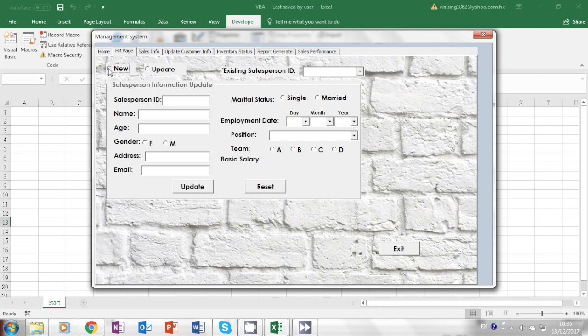For the HR page, only New and Update option button will be enabled at the first place. Users can decide either to add new salesperson record by clicking on the New button or update existing salesperson record by clicking Update button. If users click on New option button, the salesperson information update frame will be enabled, and the salesperson ID will be automatically assigned. Users can click on the Reset button to clear all information in the text boxes.